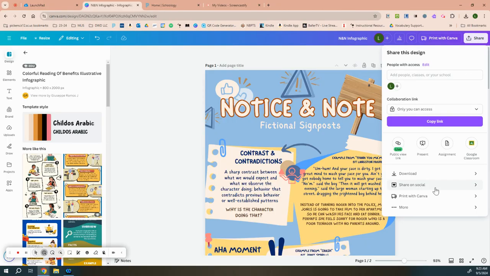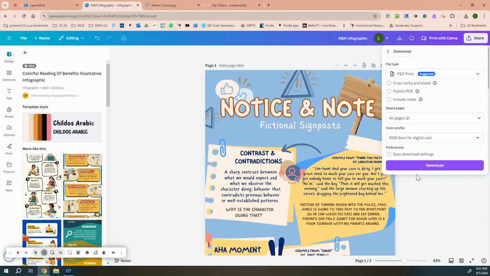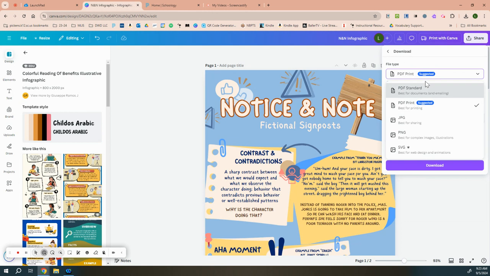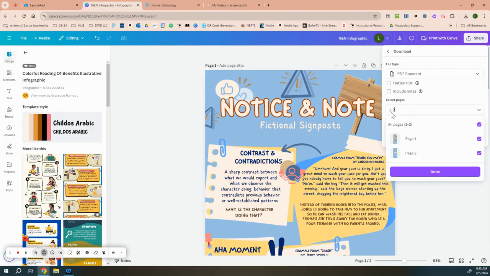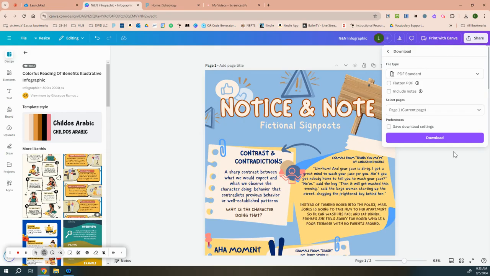So I'm going to click share, click this download button. Now, the best way to download this image to the computer, like since you're not going to be printing it, is to go up to the PDF standard. Go to File Type, PDF Standard. And again, I'm not going to download both pages. I'm just going to download my page of the infographic. All right. If this becomes a very common download setting, then you can click Save Download Settings.